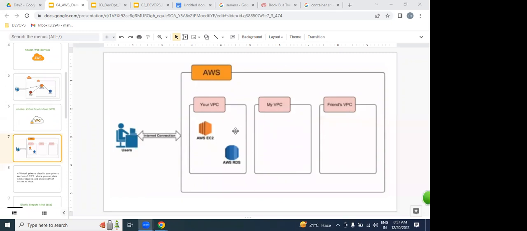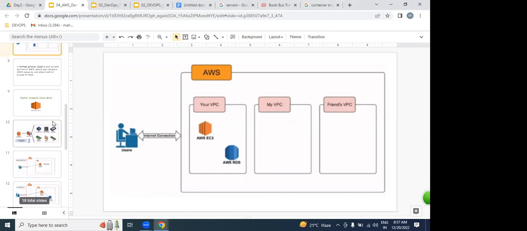Without a network, we can't keep any machine. Even my laptop, without a network, can I conduct this online session? No. The same way with servers. Without a network, no server can exist. First, we need to establish the network. On top of it, we are going to keep our servers.